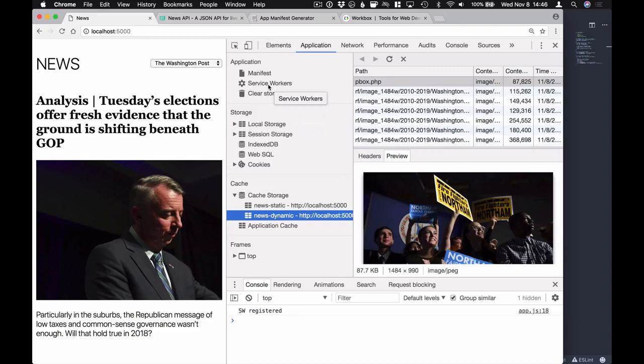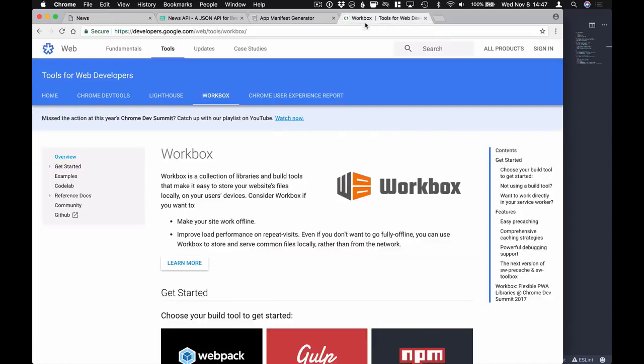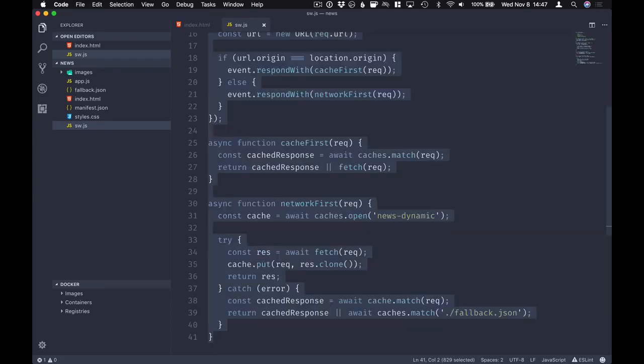So in order to solve both of these problems and to give us an easier way to build production quality service workers, Google has this tool called Workbox. So let's rewrite the service worker that we have currently using Workbox and see how much boilerplate we can get rid of with that.